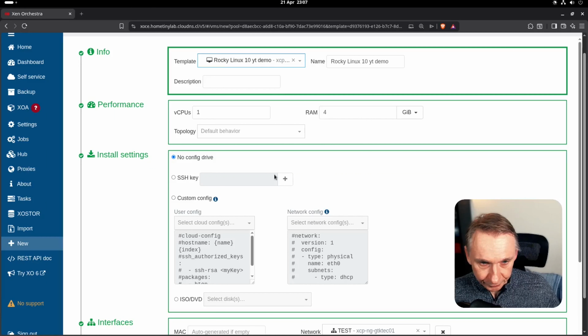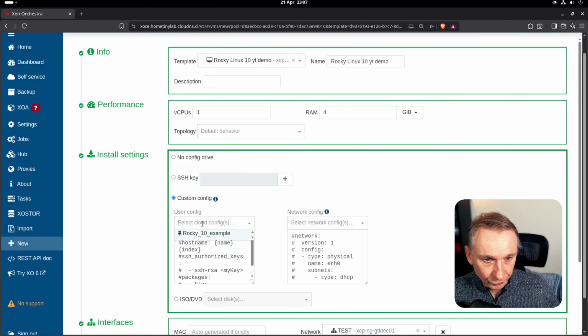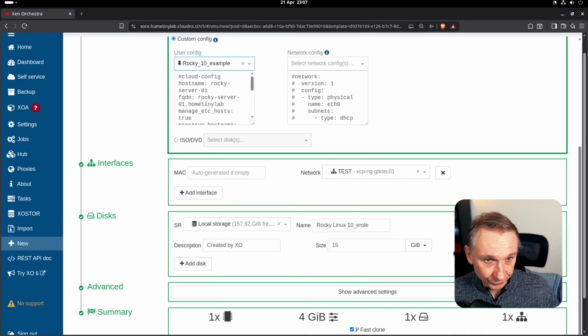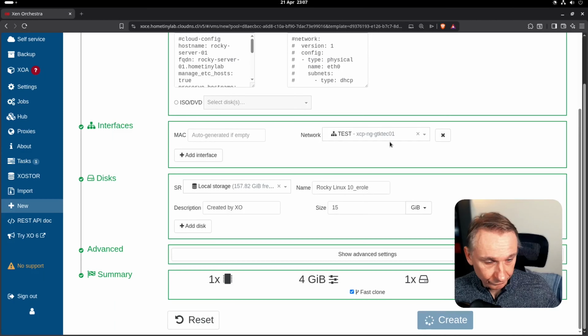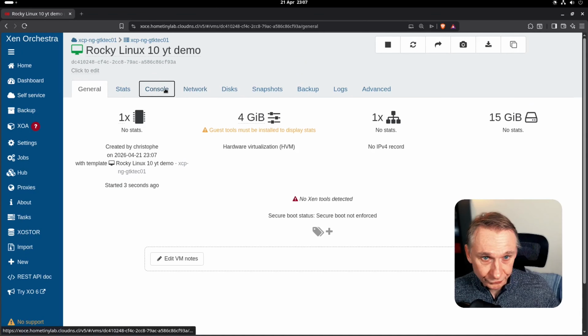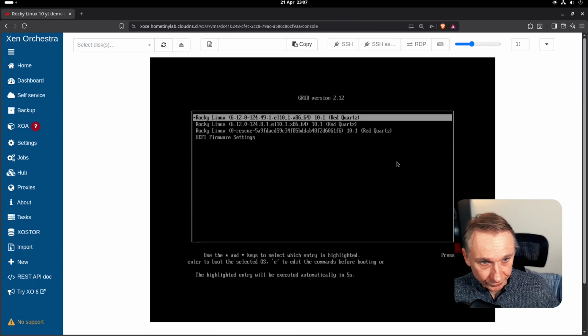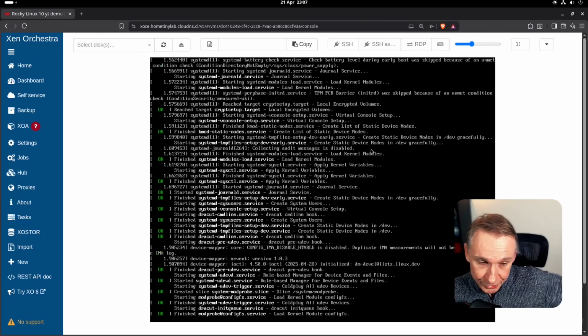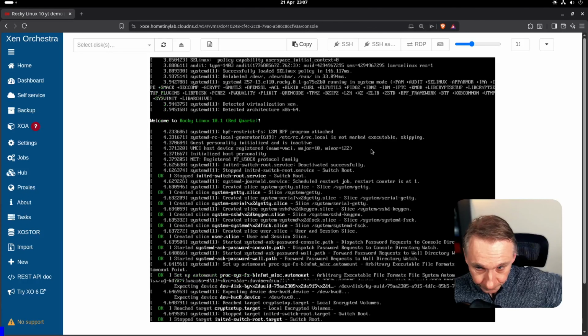No description, I will leave it like this. Then custom config, and here again the Rocky 10 example. We already know what it is going to do. Test network, and let's create. And it is launching. Oh, let's go to console so that we see a little bit what is happening with this creation of the virtual machine.